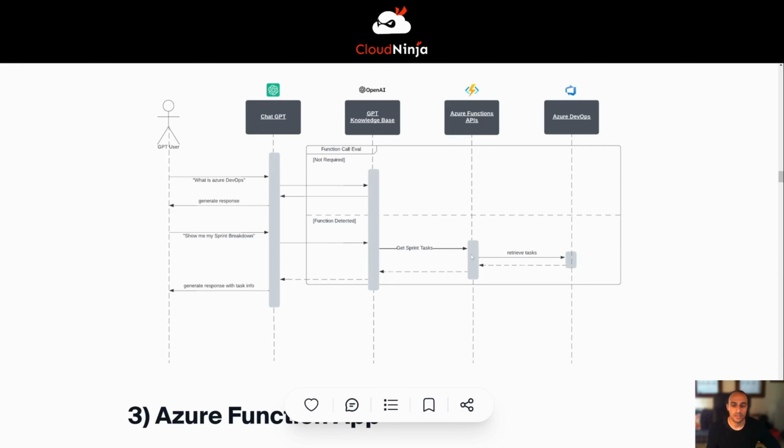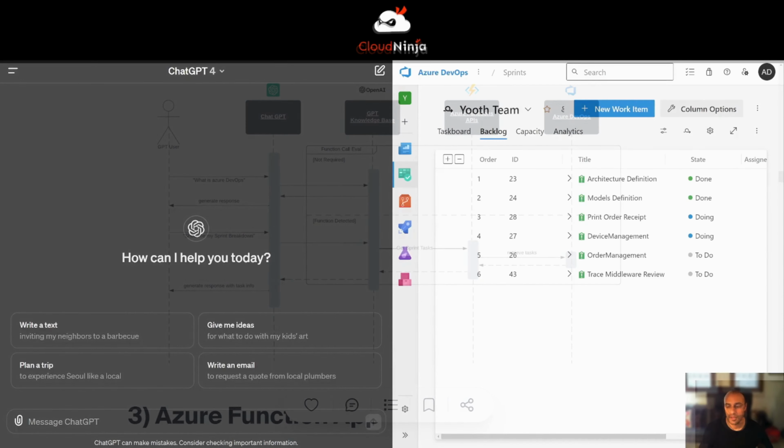DevOps will provide the set of tasks, and this will then come back up the chain to ChatGPT, which will then combine the information retrieved from this external system together with the response that he provides as a standard. So basically we'll embed the information retrieved into his response. Now let's see this in action with the demo.